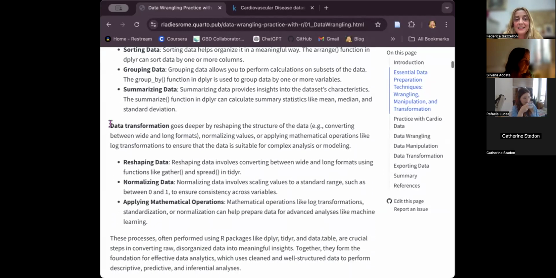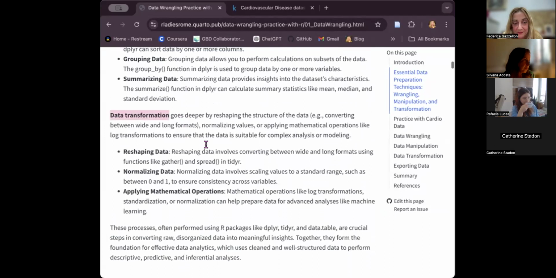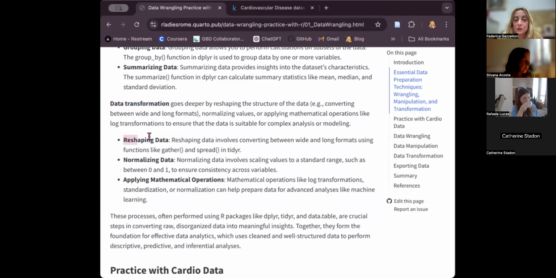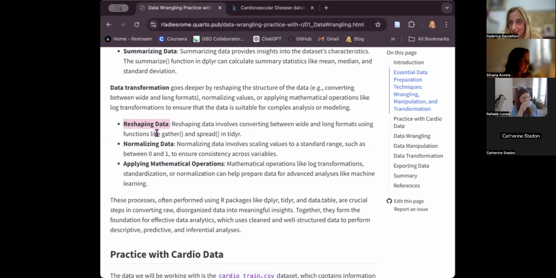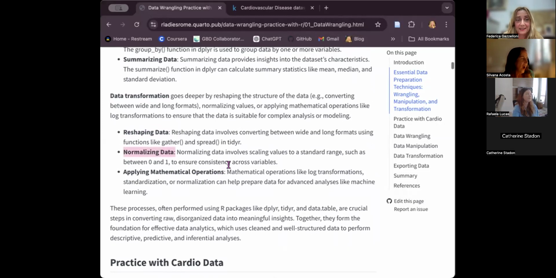Then finally is the data transformation. Here we are going to reshape data completely, using again other verbs that change the shape of the data set. You can also normalize data or apply mathematical operations. We don't do that in this example, but we will see something very similar.